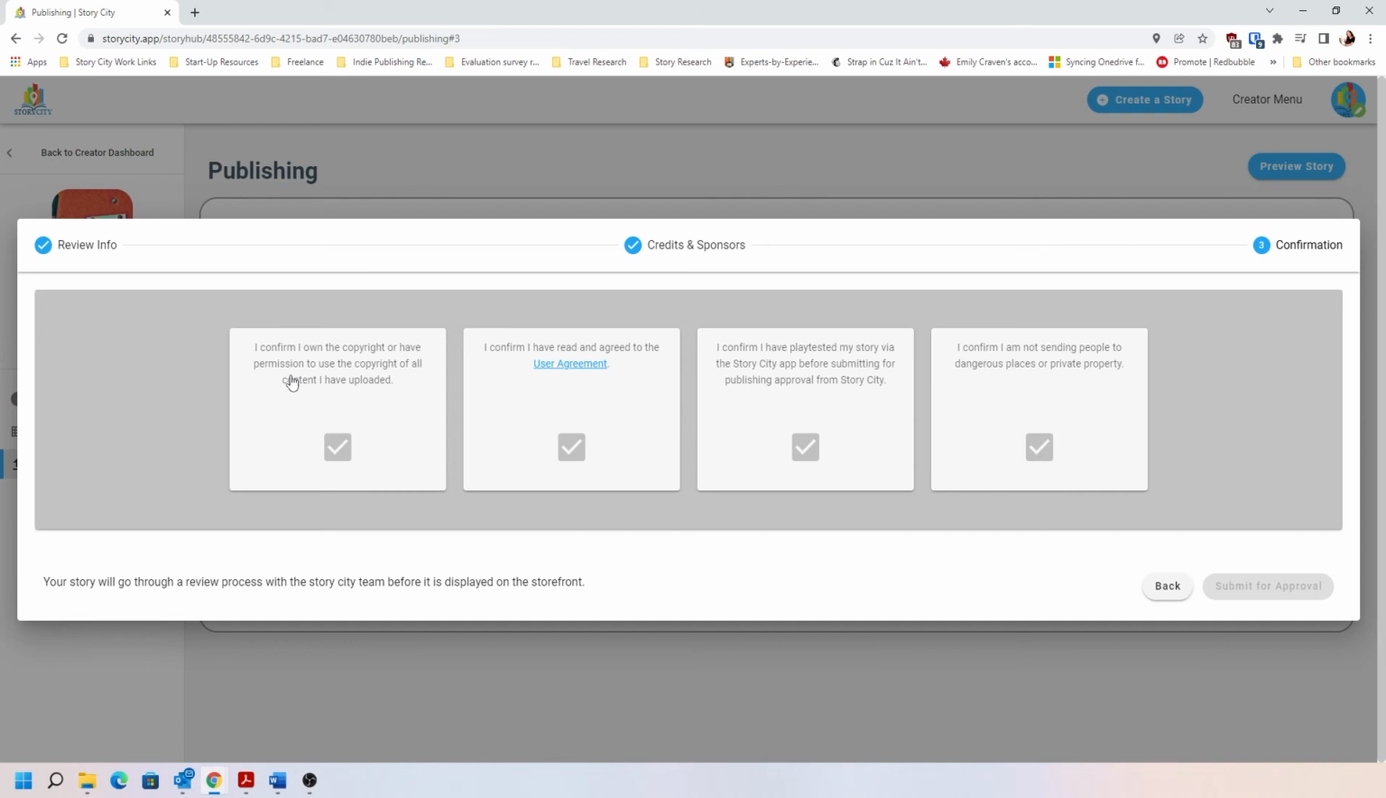We then ask you to confirm several things. 1, that you own the copyright for everything that you have uploaded for your story. 2, that you have read the user agreement and understand what is and isn't allowable on the Story City app and how to be safe when you're creating your adventure. 3, confirm that you have playtested your story via the Story City app before submitting. And 4, confirm that you are not sending people to dangerous places or private property, as outlined in the user agreement.